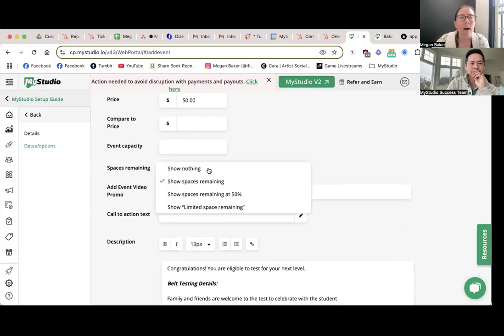And then you can choose how you would like to display the number of spaces remaining for that event: either not displaying anything, showing the exact spaces remaining, showing that number at 50%, so if there are actually 10 spots, it will show 5 left, or just showing a generic limited space remaining. So again, great for marketing that event, to create a sense of urgency: oh, there are only so many spots left, I need to get my ticket now. Yeah, perfect. Okay.